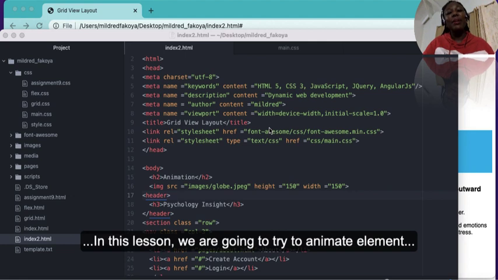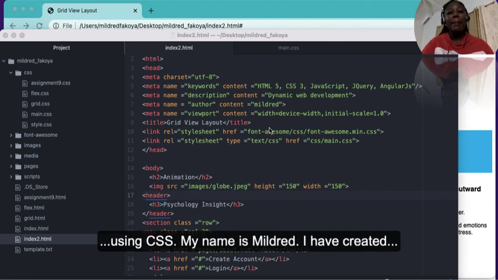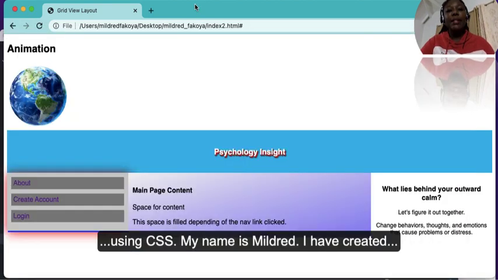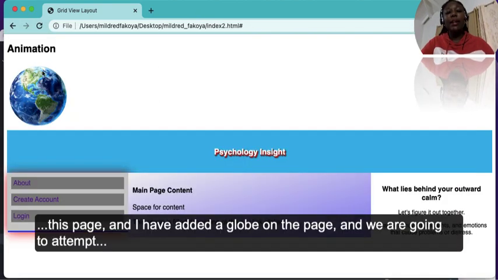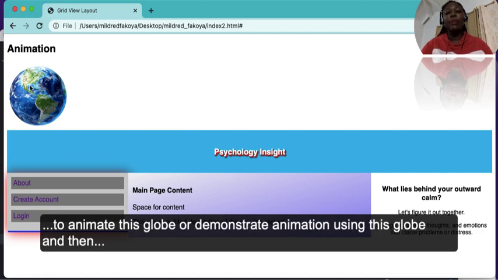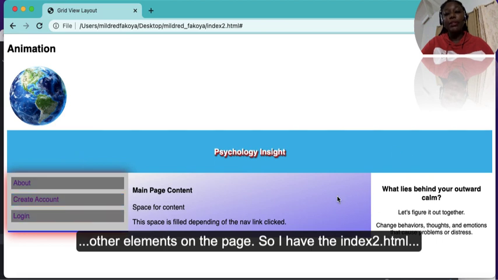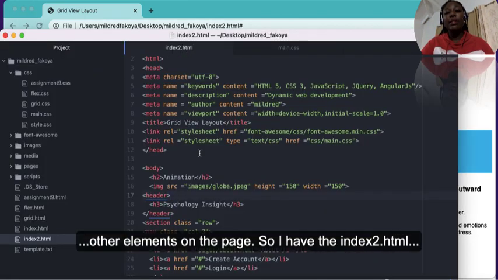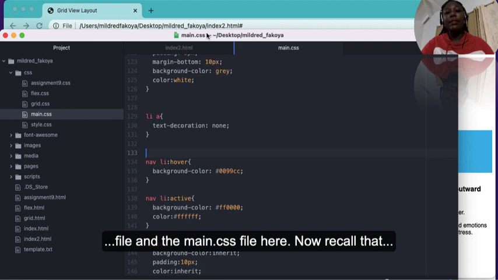In this lesson, we are going to try to animate elements using CSS. My name is Mildred. I have created this page and I have added a globe on the page, and we're going to attempt to animate this globe, or demonstrate animation using the globe and other elements on the page. So I have the index2.html file and the main.css file here.